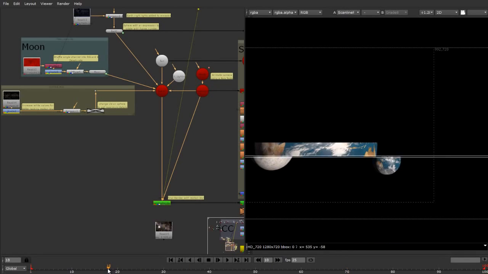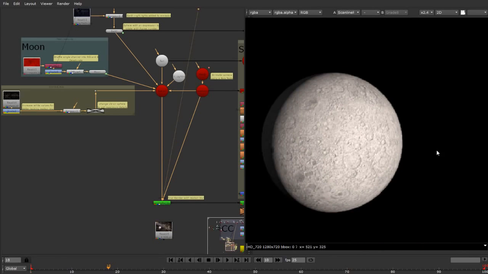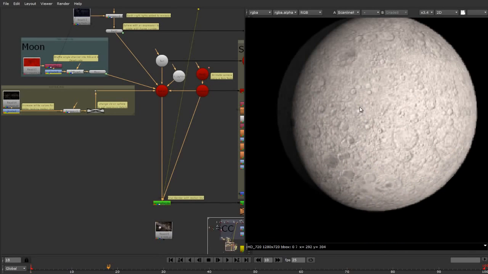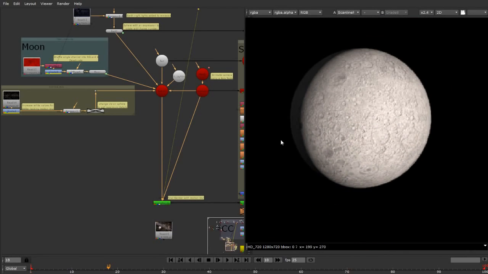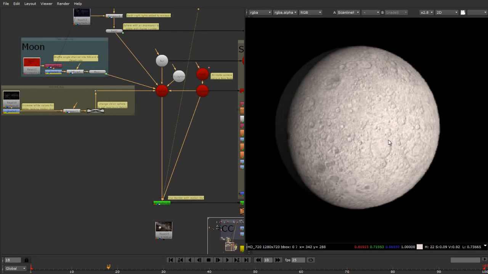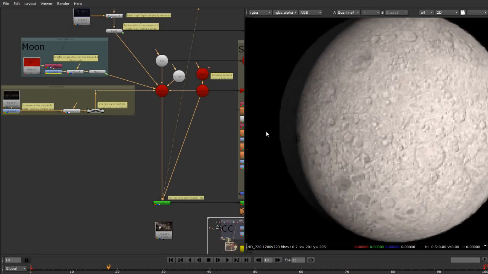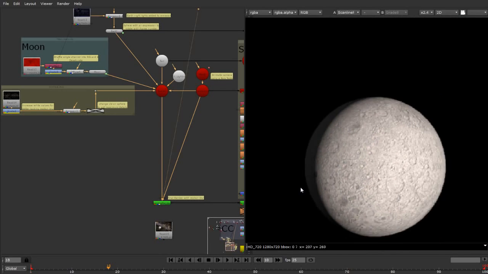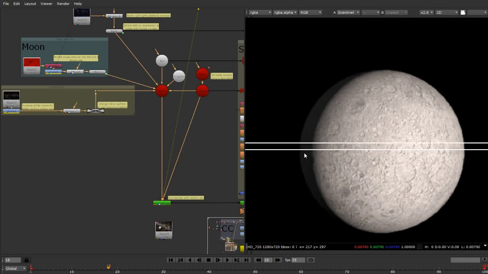I'll go back to the front frames. So this is the moon which you can see. As you can see, it looks quite realistic. The light is falling, and you can see that the shadows are aligned from the image itself, so I don't need to align them. And of course there is the dark side of the moon itself.